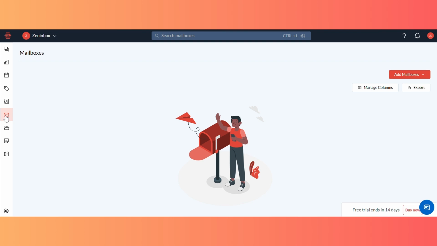Welcome to this tutorial on connecting your Microsoft Mailbox to ZenInbox. Follow these simple steps to get started. Access the Mailbox settings first.